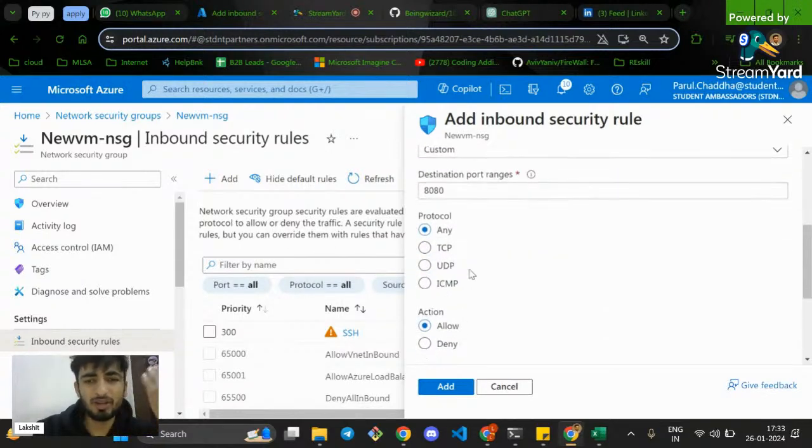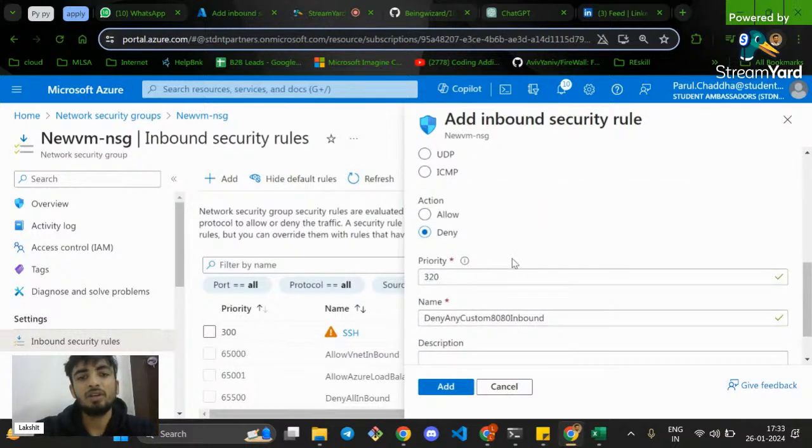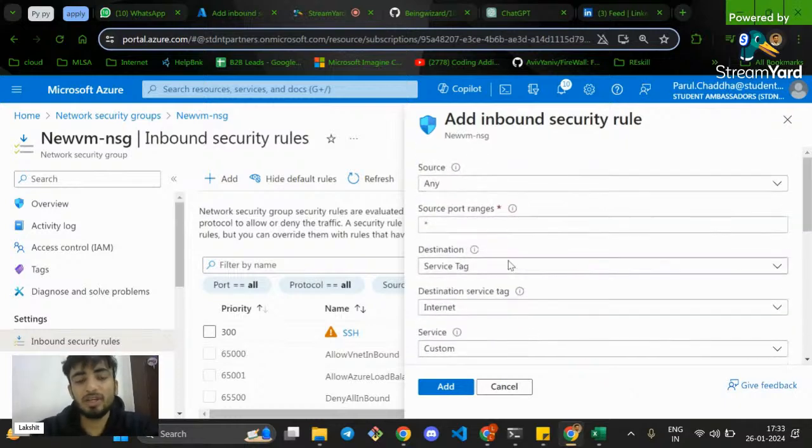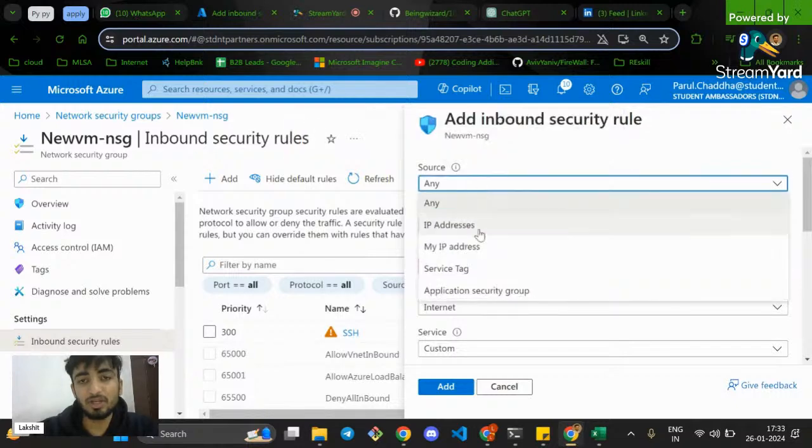For all particular IPs, you can make it for TCP, UDP, ICMP, whatever kind of rule you want to create. It totally depends on you. So what is source? Source is from which IP address. If you want to give any particular IP address, your own IP address, or any application security group IP address, you can always do that. So that totally depends.